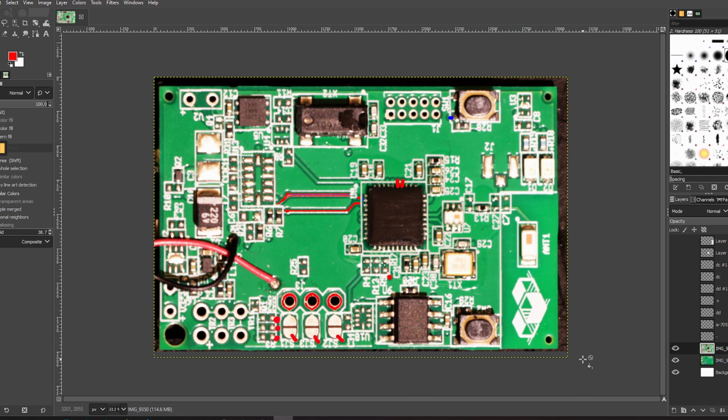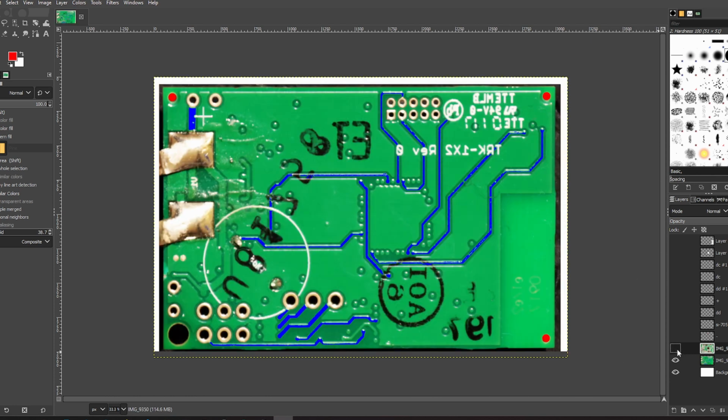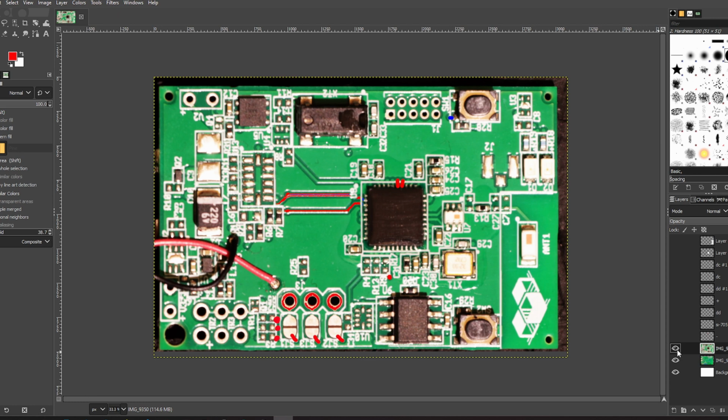After this, I will put these pictures in two different layers, front and back, and I will try to match the holes, for example, here and here, you see?